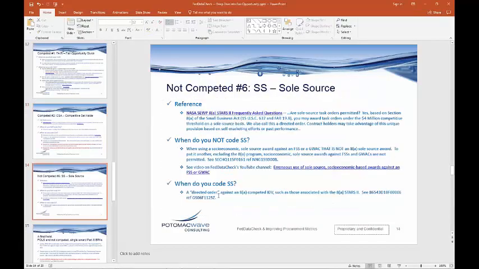Okay, so now we're on to the last one. So those ones, the FAIR and the CSA we just went through, those are competed at the order call level. Now, how about SS? When do you use SS? You only use SS when you make an 8A sole source award. That's what I'm saying. And you're referencing a multiple award IDC or a multiple award Part 8 BPA.